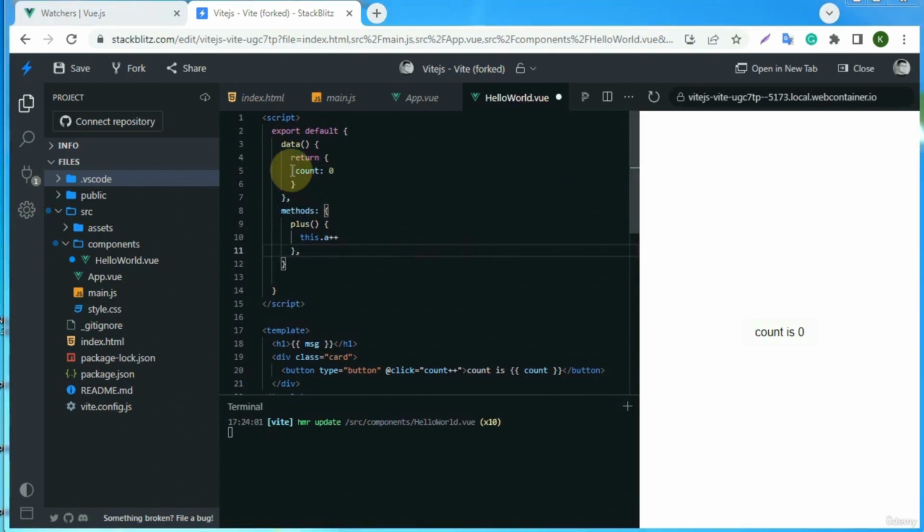I need to increment a count variable, so replace a to count and please write here inside this statement name of our method. Name is plus. And check our counter. Click this button and everything works correctly. Later I will explain to you this statement, but at this moment you need to understand when we click this button calls a plus method. Inside plus method we increment the count variable and Vue updates the page.